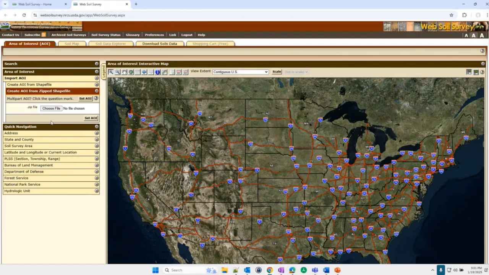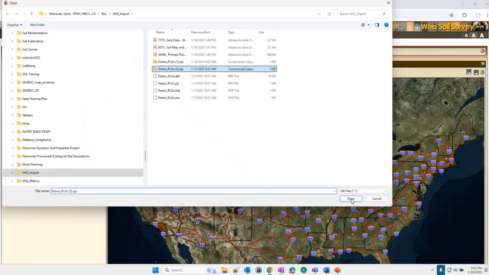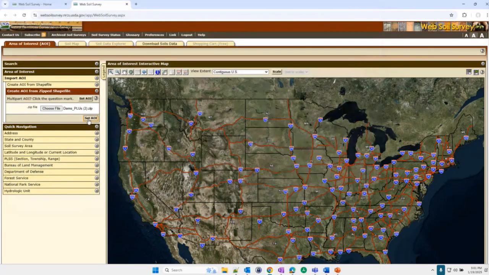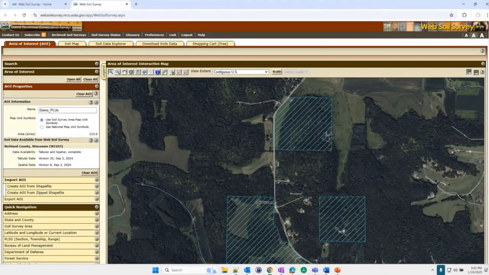Now let's select the file that we've exported for Conservation Desktop. Let's choose our file. Select the file that we've exported. Click open. And now let's set our AOI. Now you can see here it's pretty easy. We've created our AOI. Now we can go and explore the soils information.